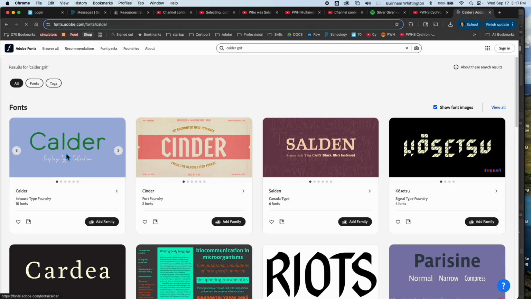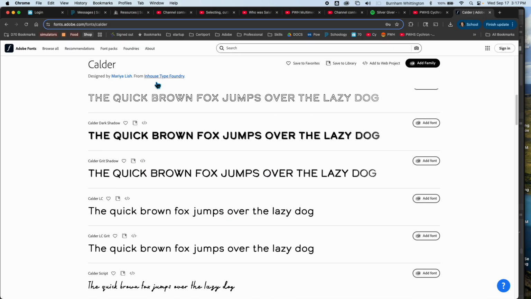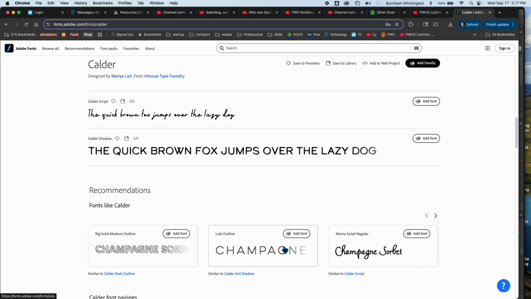And there it is. And I will find Calder Dark Grit Shadow. There we go. Calder Dark Grit. Those are the ones it recommends. I can add the font. I can add the whole family. Remember, you're trying to conserve hard drive space, so choose wisely, but do what you want. You can always delete them later.